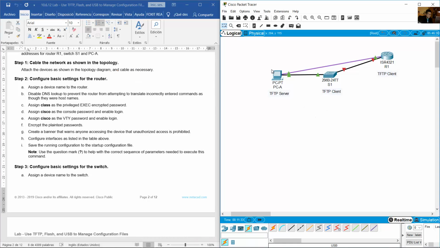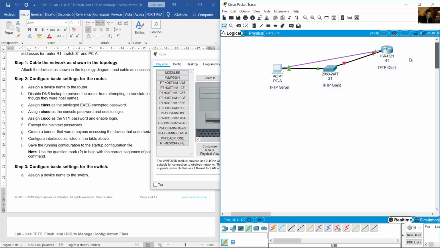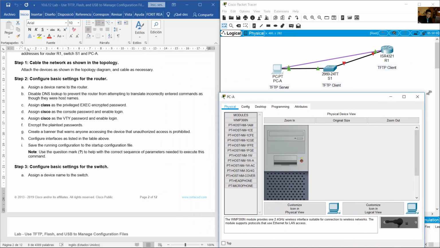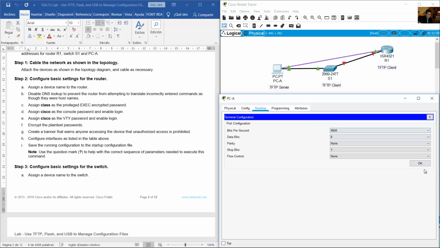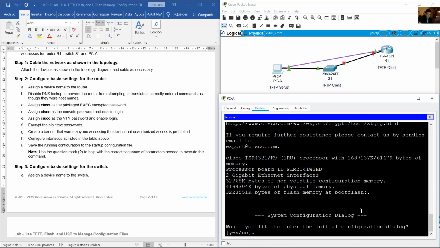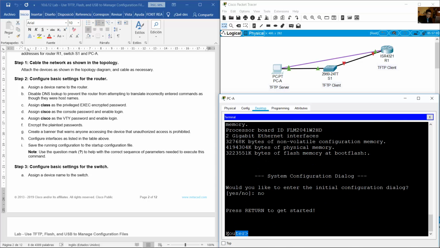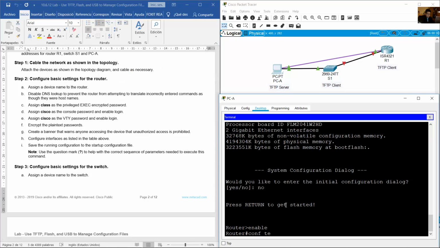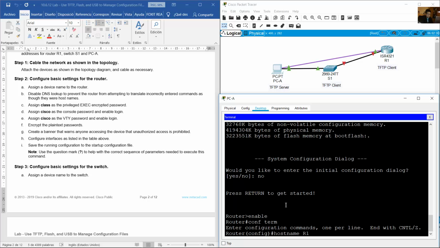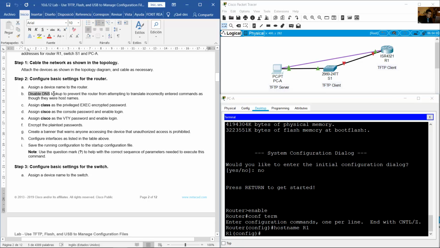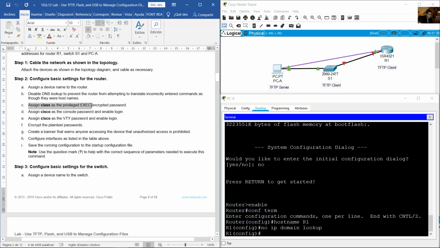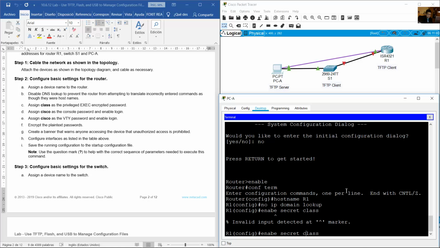Assign a device name. Go to PCA, desktop, terminal. Would you like to enter initial configuration dialog? No. Enter. This is the prompt. Enable, configure terminal, hostname R1. Disable DNS lookup: no ip domain-lookup. Assign class as the privileged EXEC encrypted password: enable secret class.